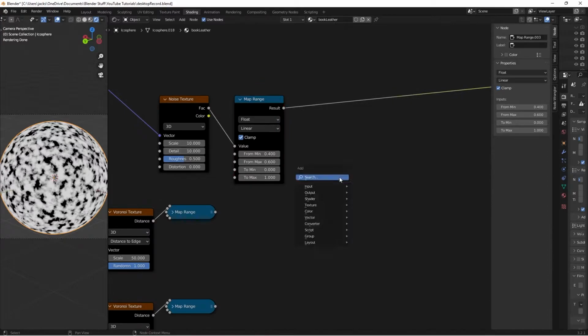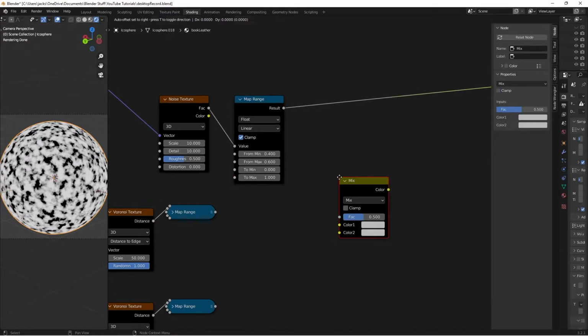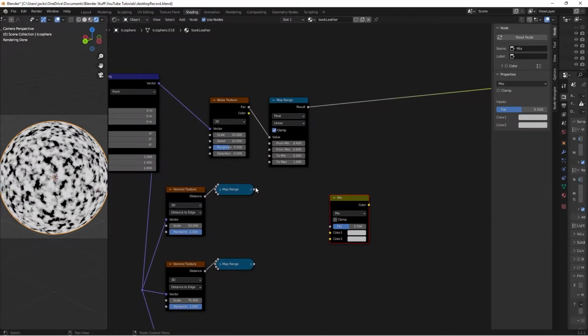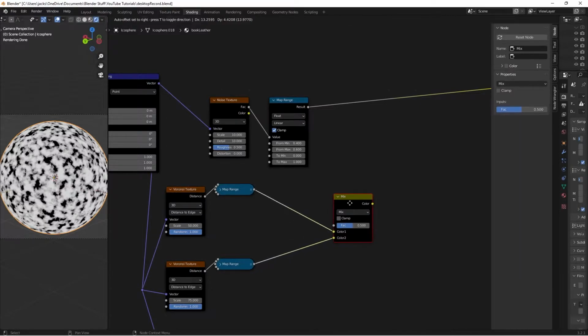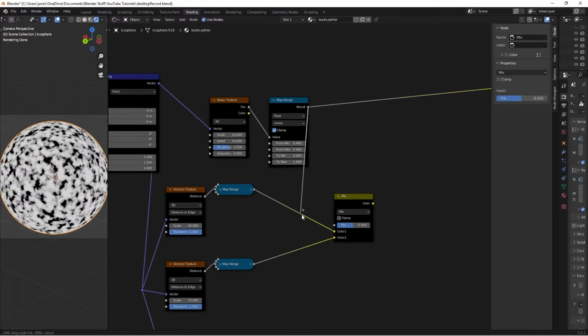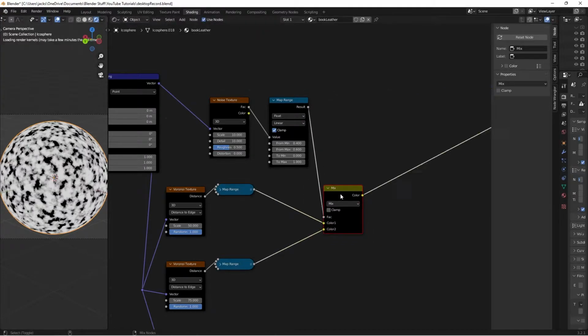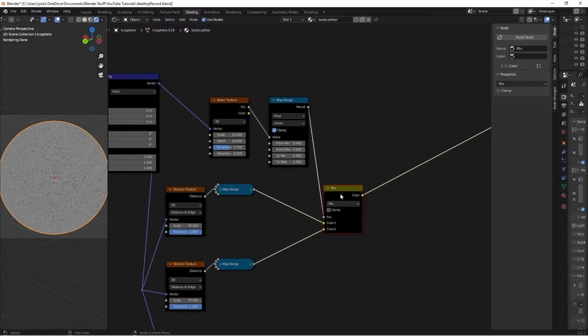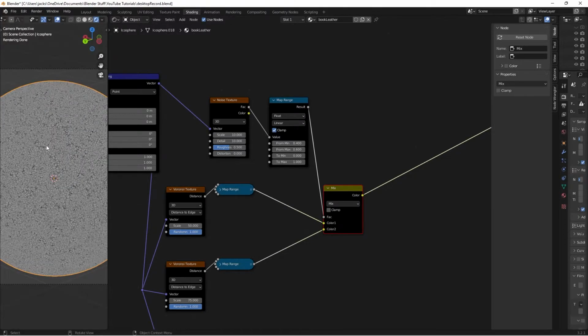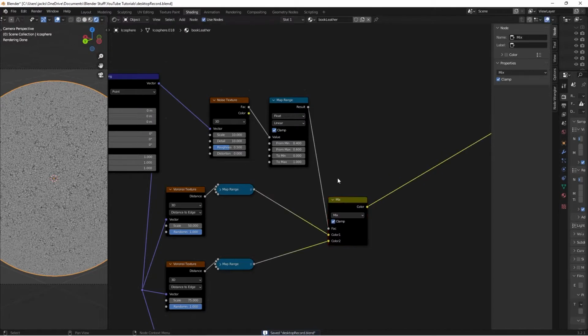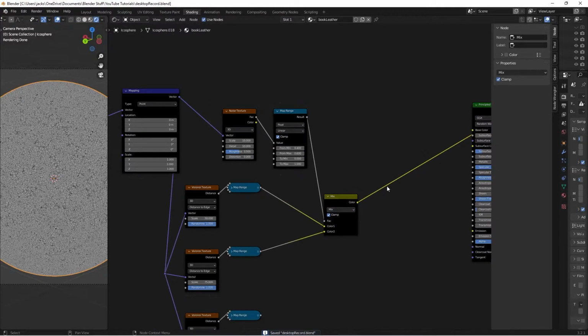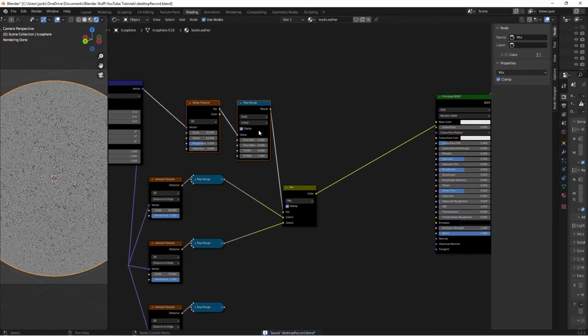So then we're going to hit Shift A, and we're going to search for a mix RGB node right here. We're going to take the result of this map range into color 1, and this one into color 2. Then we'll take our result of our noise texture map range into the factor here, and then we'll preview it with Ctrl Shift and left click, and we can see how these two are blending together. You can sort of see the bigger one here and then the smaller one in between, like so, and it's blending quite nicely. And we'll go ahead and check clamp on this just to make sure we're keeping our values between 0 and 1. Then all we have to do is blend our third guy into here.